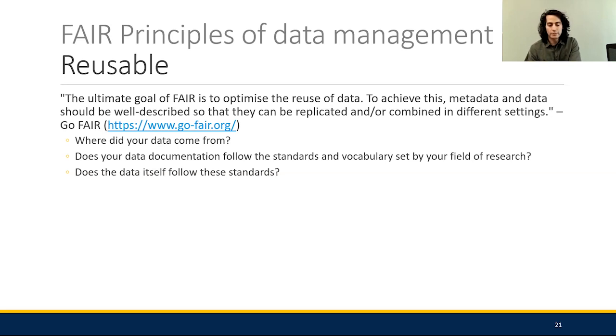You do want to put in key information about your data and have that information readily available to people who might be working with it, such as where your data came from. You want data documentation that follows standards and vocabulary set by your field of research so that other people know exactly what you mean when you say something. So again, just more questions to consider as you're being very intentional about planning how to put your data together for a project and how to share it later.